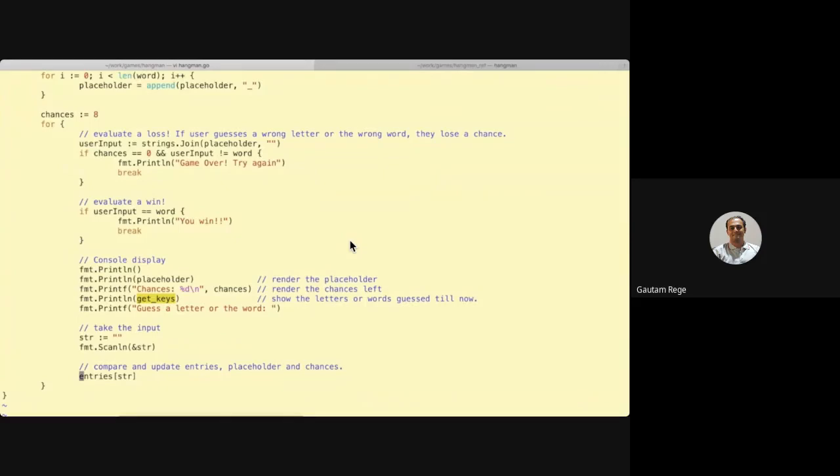Do I care about the value right now, or do I care about the key? No. So if I don't care about the key, how do I just ignore the key? Underscore. Yes. Good. So underscore, ok. Do I do an assignment with colon equal to or just equal to? Colon equal to. Because I'm utilizing a new variable called ok.